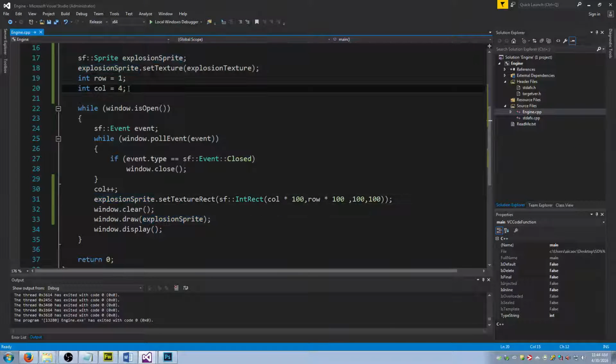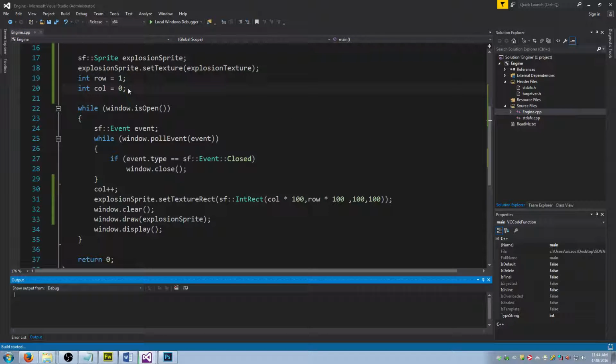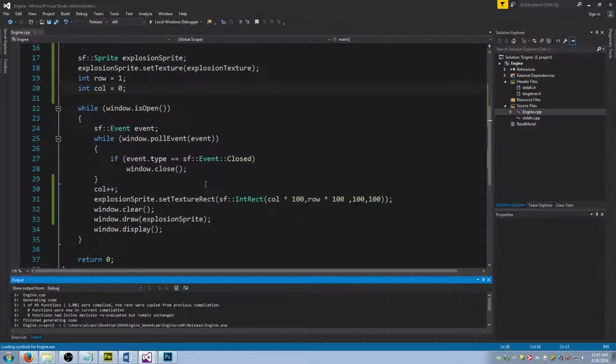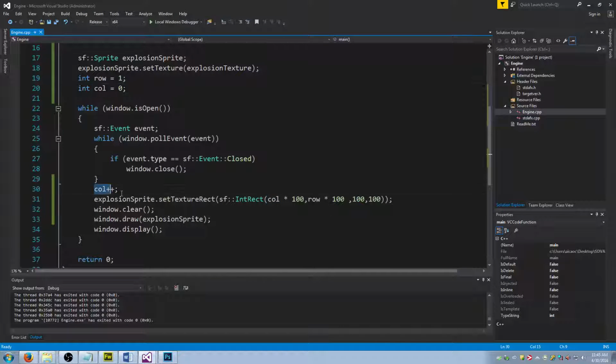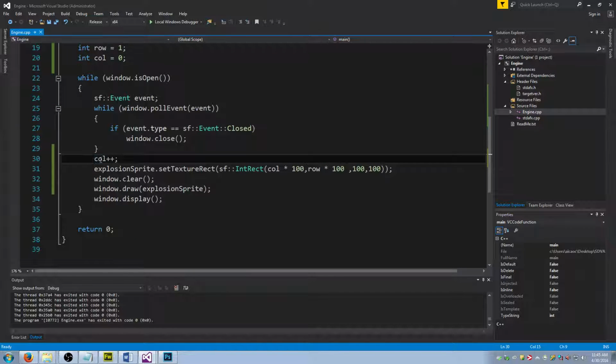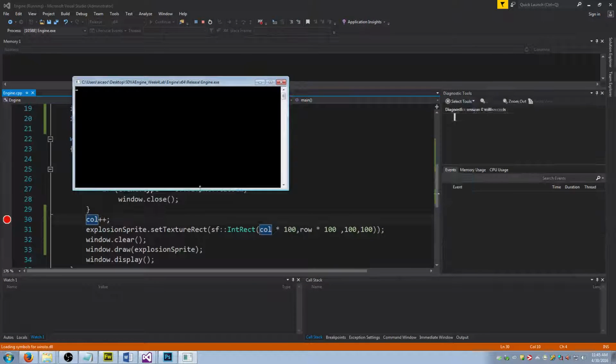So if I start this at 0, I just run. And remember, I'm adding 1 to column every frame. I'm going to get a very, very fast animation. And why is that moving so fast? Because remember, this loop is going as fast as it can. In addition, this column here starts at 0 and ends up at some really high number.